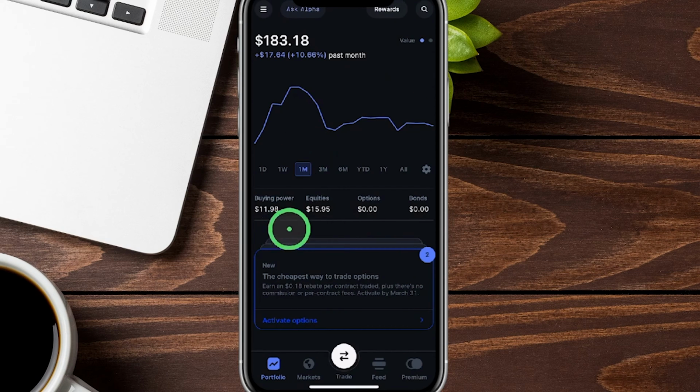Now, there's a couple things we want to talk about underneath this chart. First and foremost, we're going to see our buying power right over here. It's currently $11.98. We have our equities over here at $15.95. We see our options and we see any bonds that we might have. Now, these are just different areas in which we have our money allocated towards. And as you can see here, our buying power is what's going to allow us to invest into other stocks or other types of securities if we wanted to here on the app.